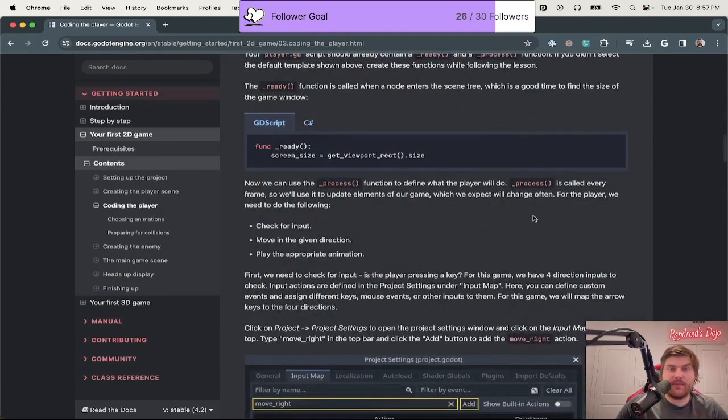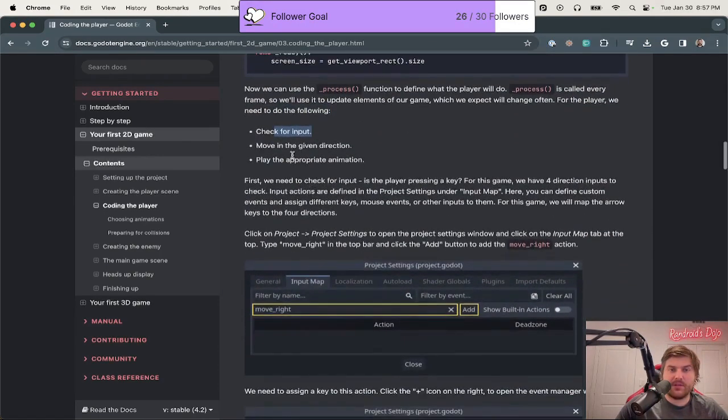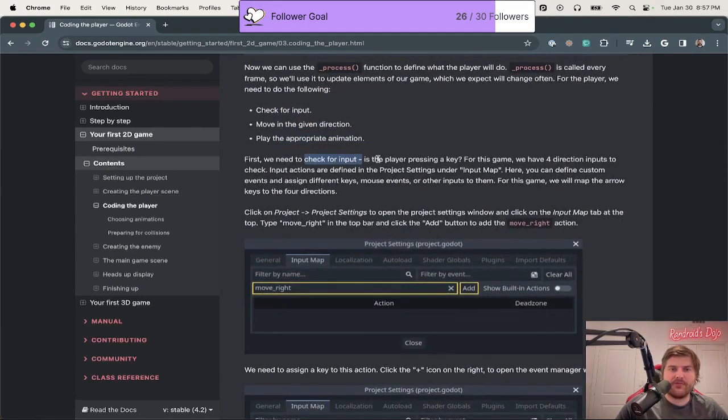Save. Now we can use the process function to define what the player will do. Process is called every frame, so we'll use it to update elements of our game which we expect will change often. For the player, we need to do the following. Check for input. Move in the given direction. Play the appropriate animation. First, we need to check for input.